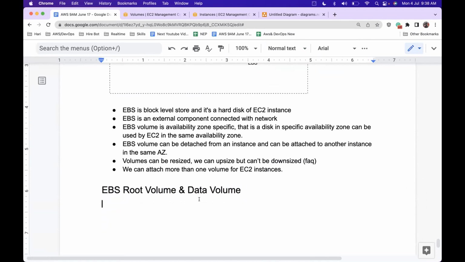Very simple. Root volume is a disk where the operating system is installed. Like if it is Linux, the Linux operating system is installed. If it is Windows, the Windows operating system is installed. So root volume is a disk where the operating system is installed.